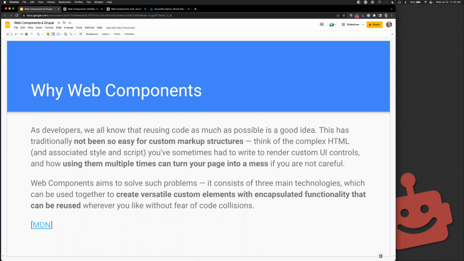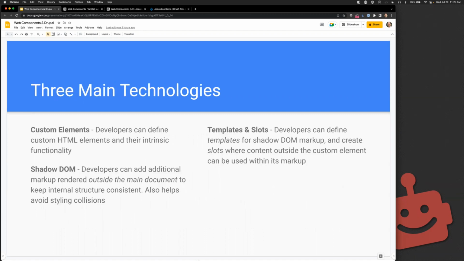So that's a lot in 2 paragraphs. So we're going to break that down a little bit. The three main technologies it mentions are custom elements, shadow DOM, and template and slot elements. Custom elements lets developers define new custom HTML elements and their intrinsic functionality. So you can think of common UI patterns we might have. Accordions is what I'm going to be demoing. There's no native accordion HTML element, but with web components, we can make them.